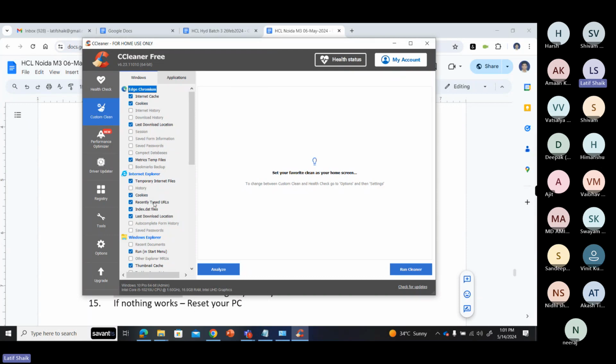Clean all your browsers. In earlier days there was one browser, now we have multiple browsers, right? I have the Microsoft Edge browser, Google Chrome browser, and Firefox browser. So I have multiple browsers installed, and I cannot clean everything manually, right? So I selected all these things and clicked analyze and cleaner.